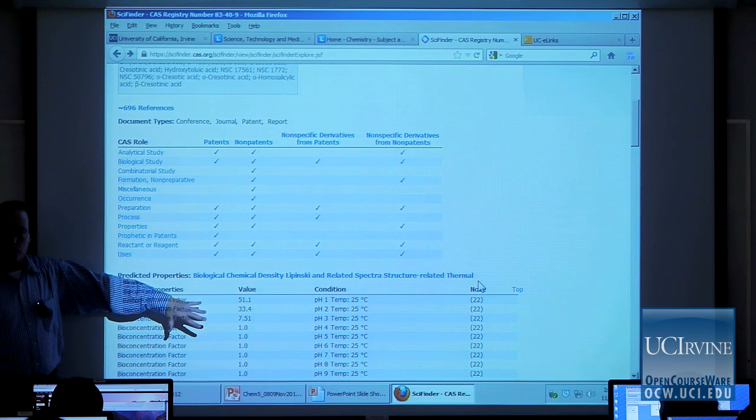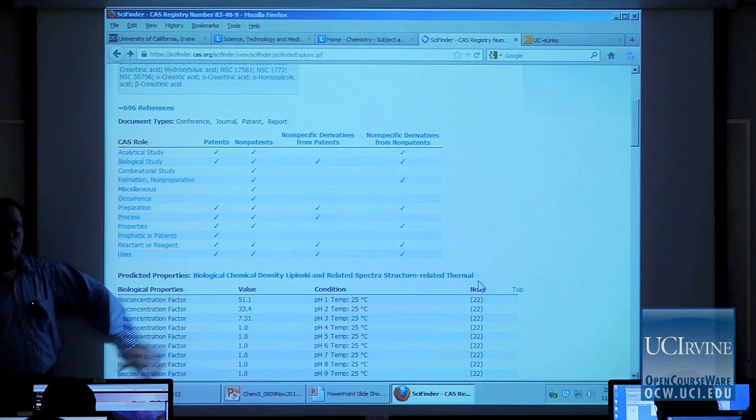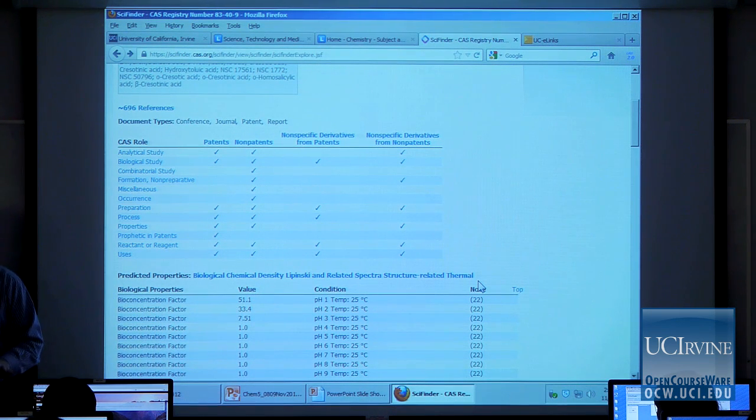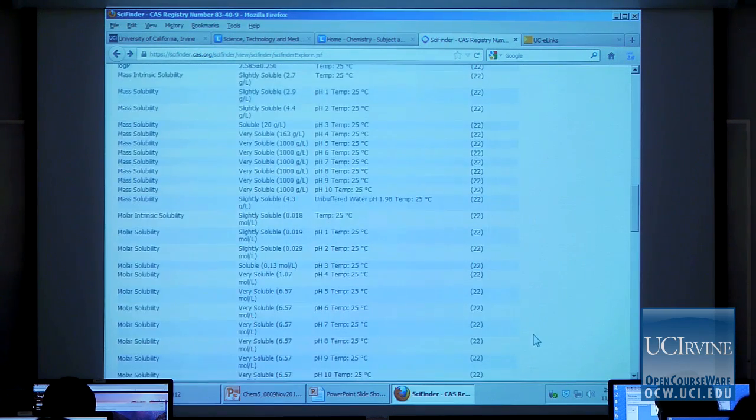Normally, I don't come to SciFinder if I'm looking for melting point, boiling point. I do come to it when I'm looking for something that might be a little harder to find. So electrical properties, if I'm looking for spectra information, if I'm looking for maybe mass solubility, some other kinds of physical values that aren't necessarily available in easy-to-find handbooks.